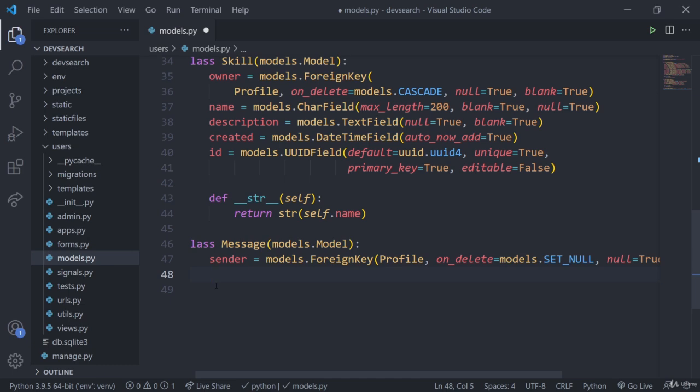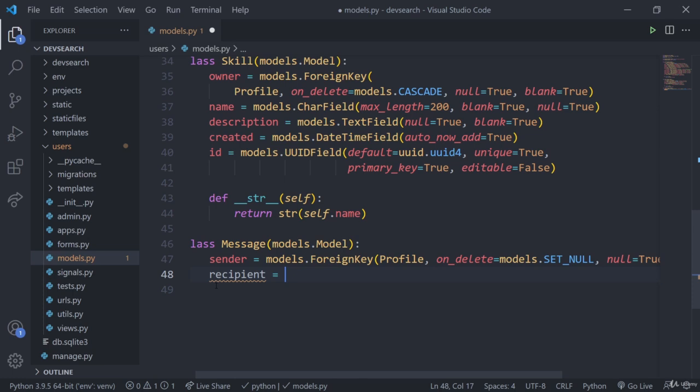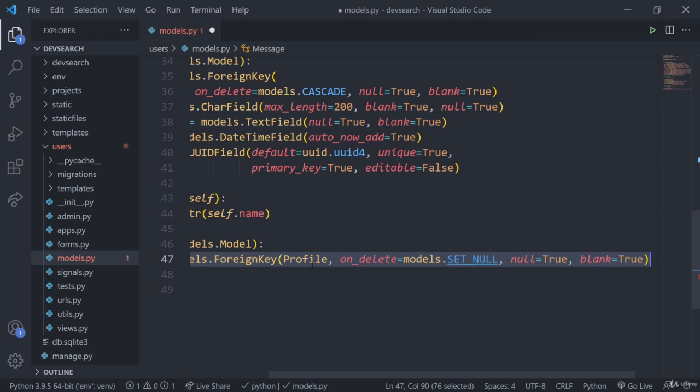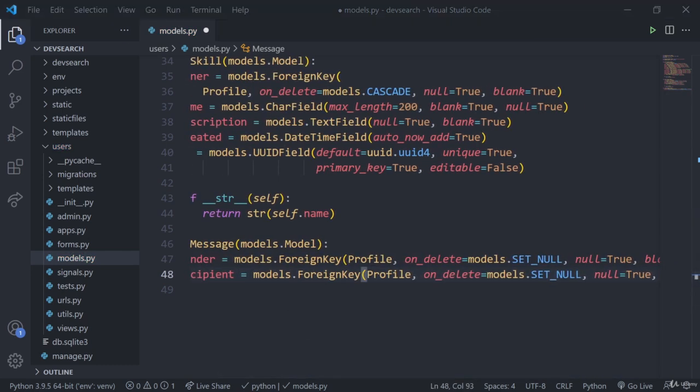So let's go ahead and add a recipient now. So we'll just do recipient, and the recipient is going to be the person getting this email. So in this case, we're going to go ahead and connect this to a profile too. So we can just copy and paste this right here. So we'll throw that in, and we need to do something a little bit different for the recipient because in this case, the recipient connection to the profile is going to interfere with our sender.